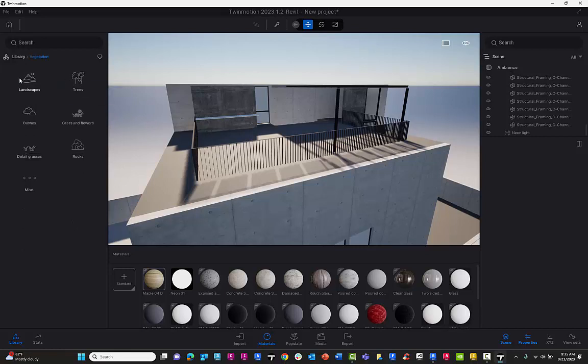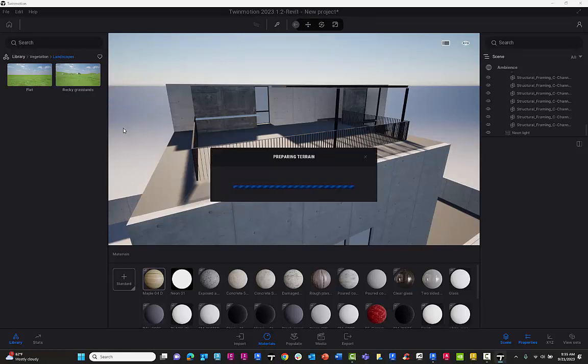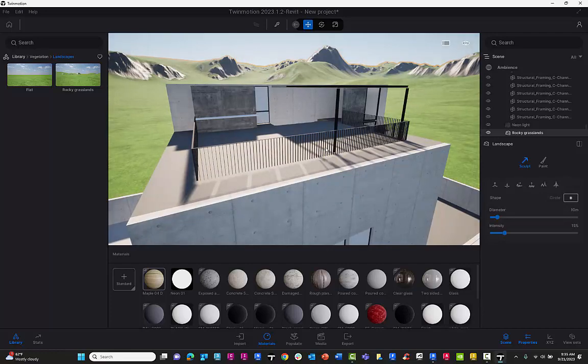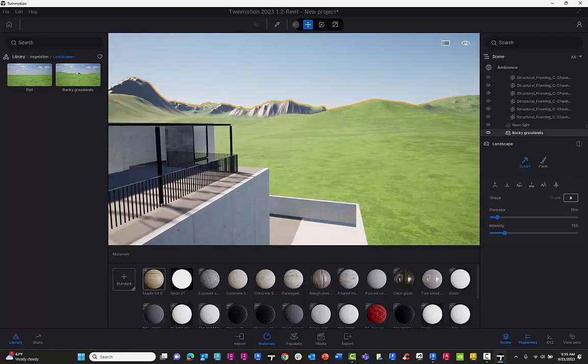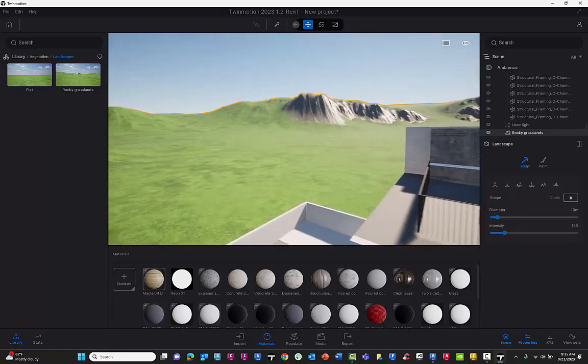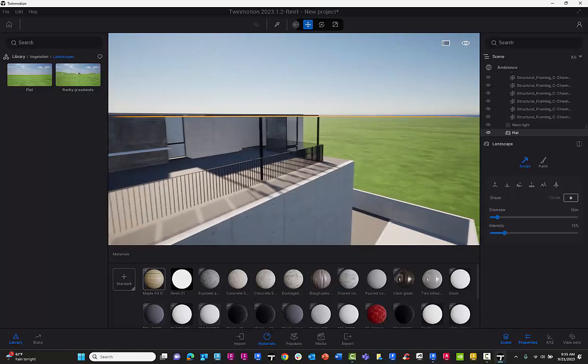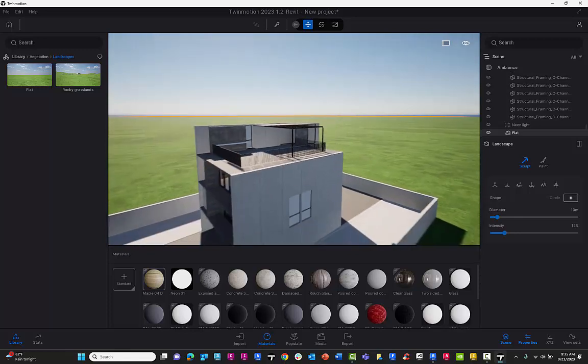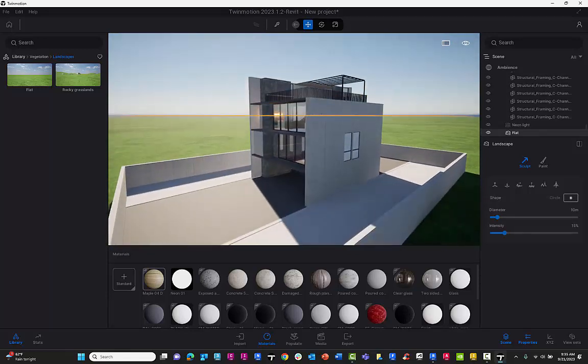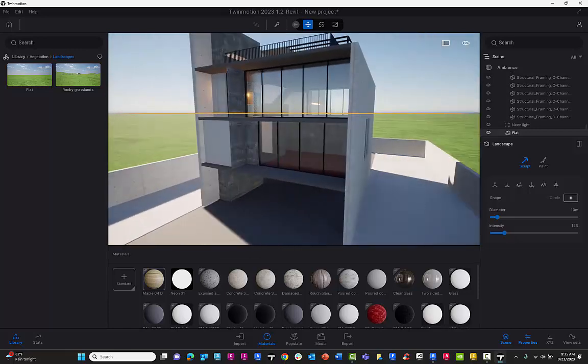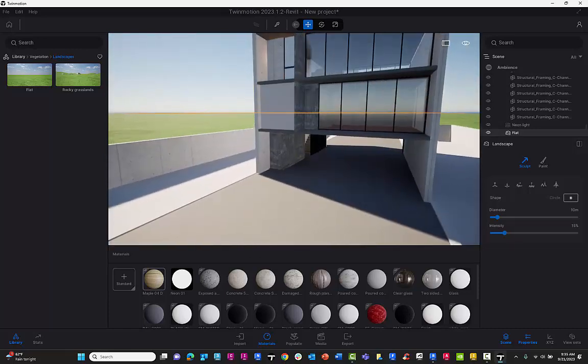Vegetation, we have landscapes which you can choose from. So if I choose like the rocky grasslands landscape and bring that in, that will go and add this type of environment. So a simple little background here, or you could just have it flat. There are some other workflows in order to create different backgrounds, which we can get into and control the lighting environment as well.